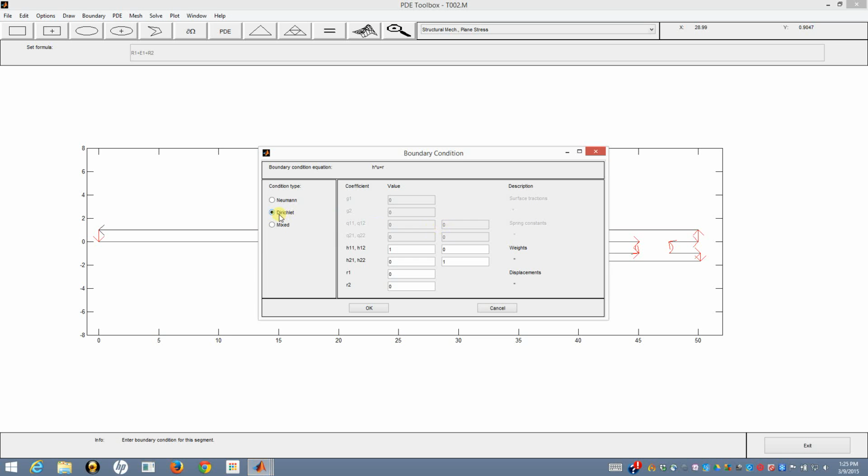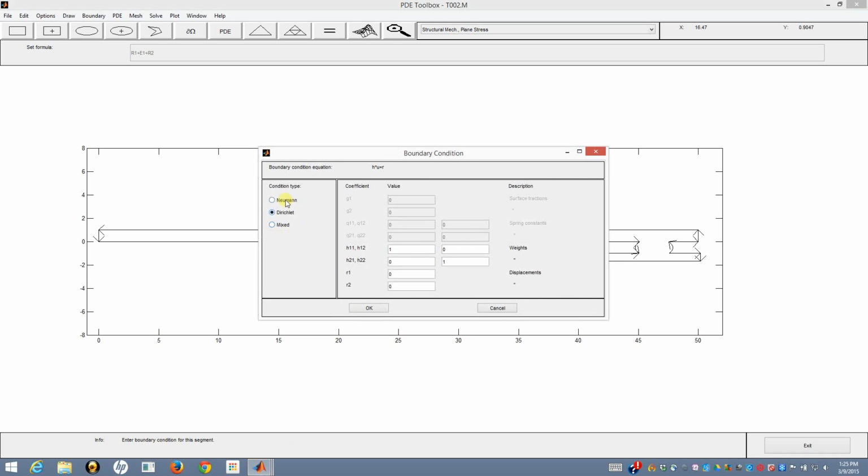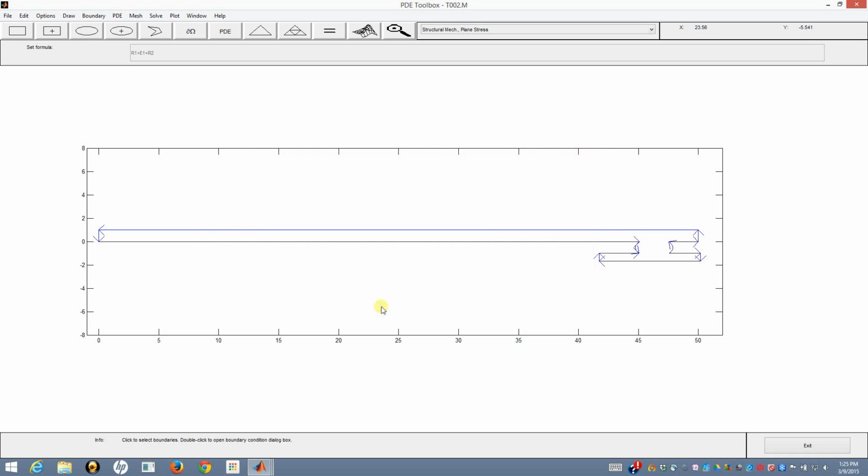And so, for some reason, I don't know why, they have decided that everything should be the essential boundary condition, or the Dirichlet, or in this problem, displacements. But that's pretty boring because if you only have just displacements, you're not going to get anything. So what I do is Control A, select everything. And then I'll just put them all to free.